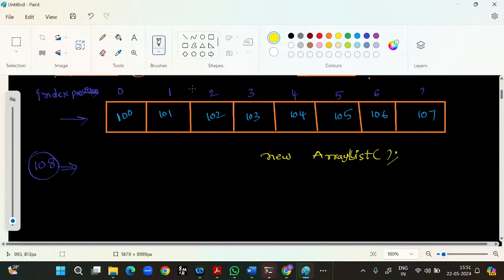When I am mentioning the new, now I have successfully created the object. I am storing this object into the AL reference variable. AL is the reference variable, and this reference variable's data type is ArrayList. ArrayList is the class.